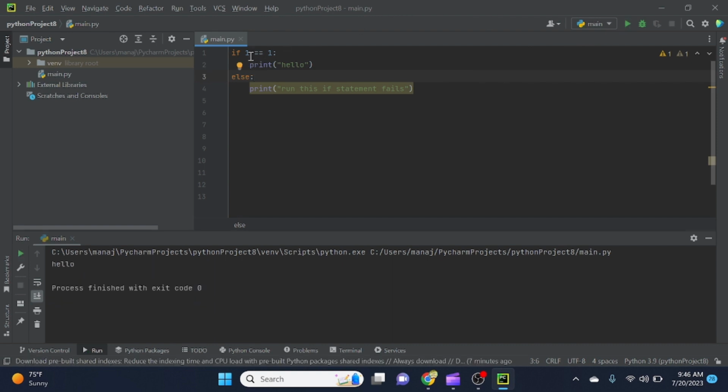So here we see that's true, so we print hello. If it's not, we're going to print what's underneath the else statement. So that's how else statement works. Basically, if the if statement runs, the else statement won't run. Otherwise, that runs.